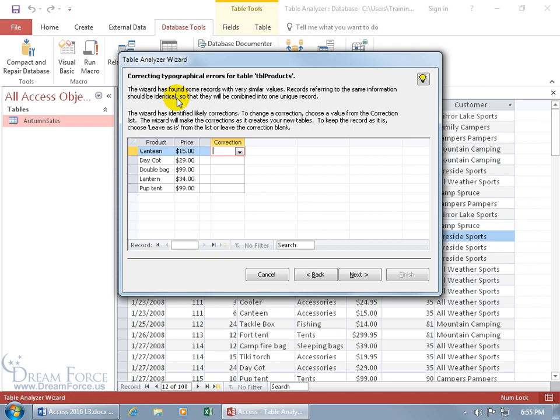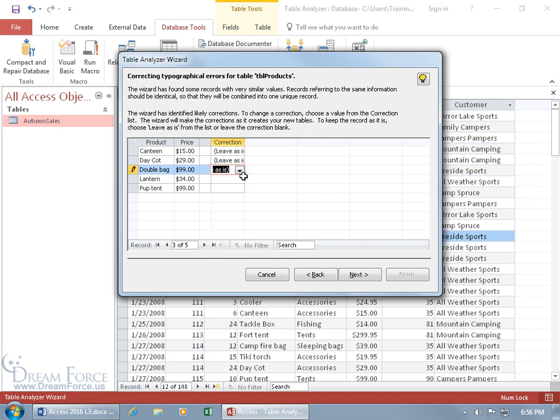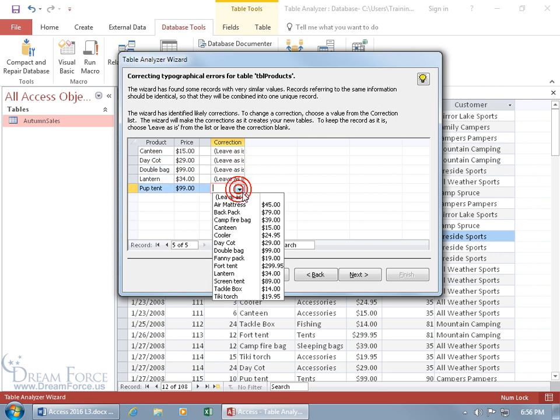And then this is interesting, correcting typographical errors for the table products. So what it's looking at, it's found some records with very similar values. Records referring to the same information should be identical so that they will be combined into one unique record. It's identified likely corrections. Likely, it may not be. And so looking at Canteen at $15, well, you can go ahead and choose from a list here, but you know what? I'm going to leave it as is. I don't want to change it here, so I'm good.